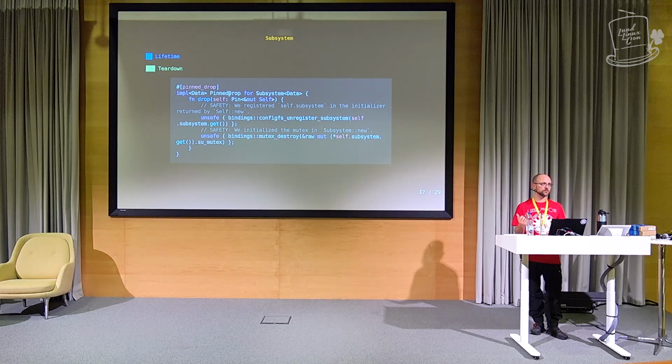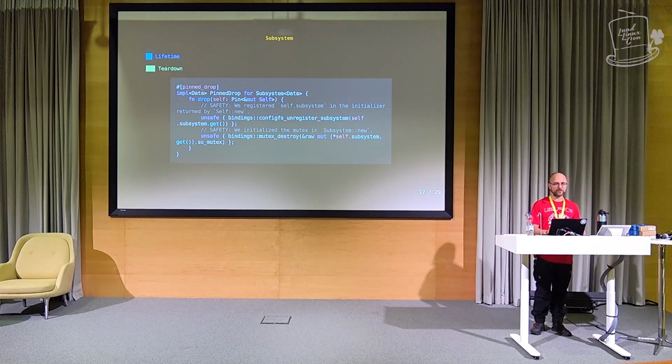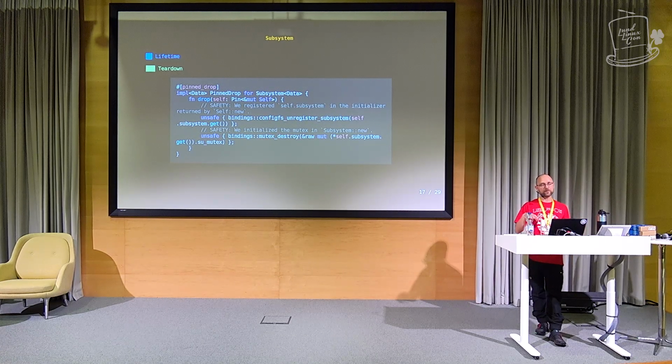But drop is a destructor. Now we have our subsystem, and we implement a drop for that. That means when this goes out of scope, or when the last reference to it is dropped, when its lifetime ends, we call the drop function, similar to a destructor in other languages. Here we have a pinned reference to self, where pinned just means you can't move it. To destroy this, we unregister the subsystem and we destroy our mutex. So, just a destructor.